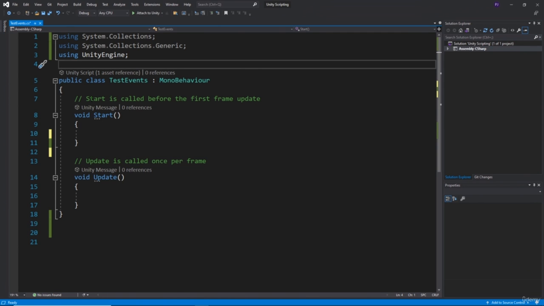Start, as it states here, is called before the first frame update, and it only runs once, right at the beginning when this script is first switched on. And then the update is called once per frame. So if your game is running at like 90 frames a second, whatever commands you put in here are going to run like 90 times a second. But there are far more functions that we can use.